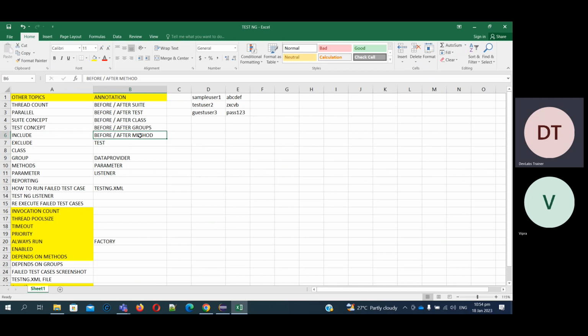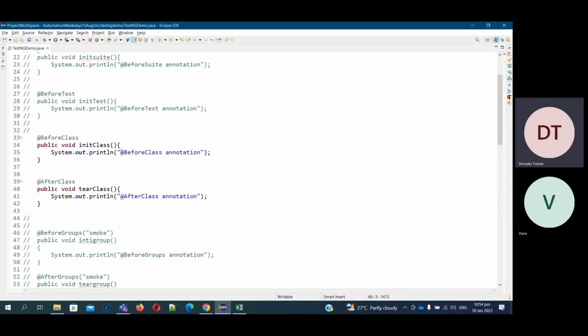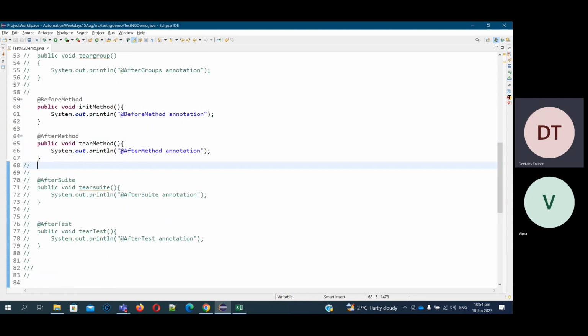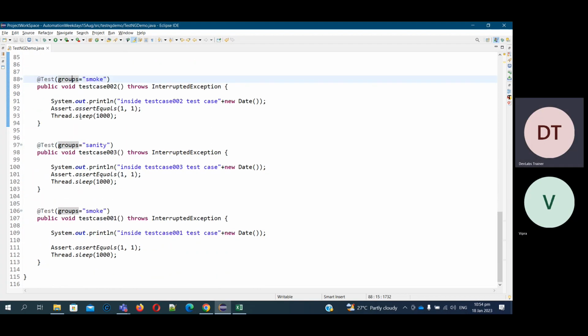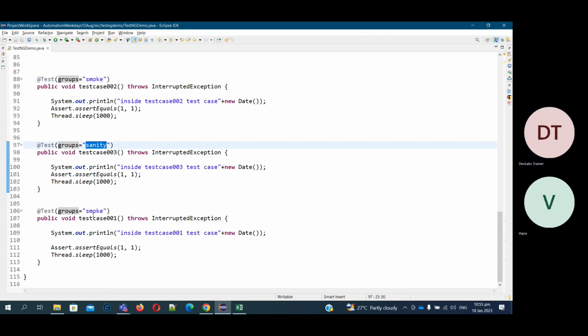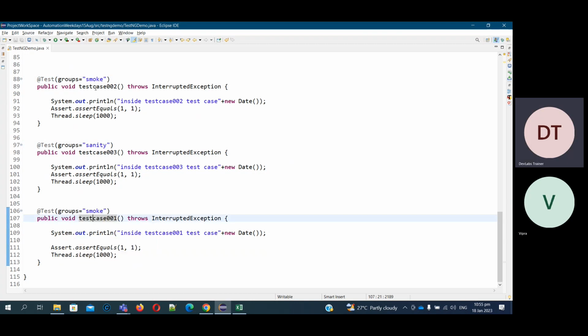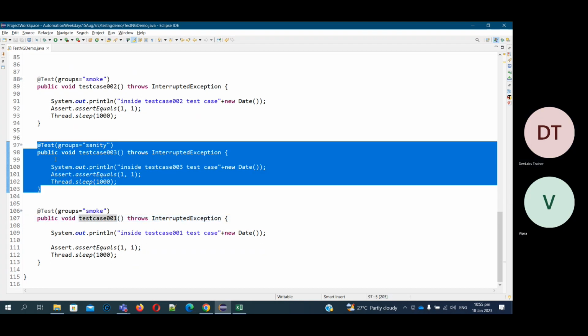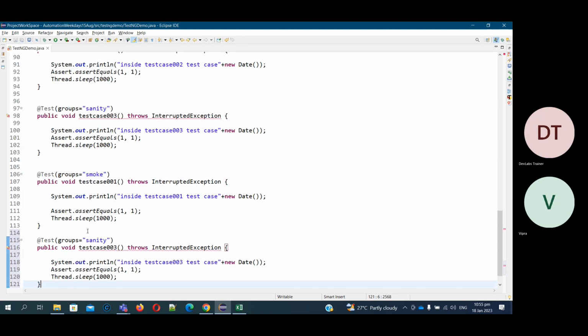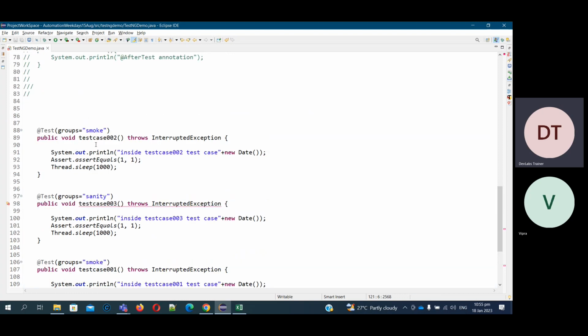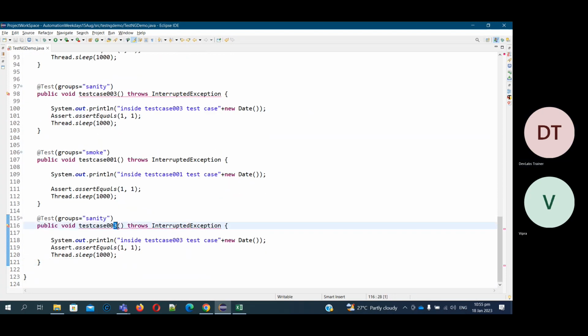Now I'm going to show a demo for the groups. Grouping is what? Let's consider that you have multiple test cases. I have created 2 groups, one for smoke and one for sanity. This test case is in the smoke. Let me create one more so that you will understand more. Copy and paste it. So there are 2 smoke and 2 sanity, so this is 4.